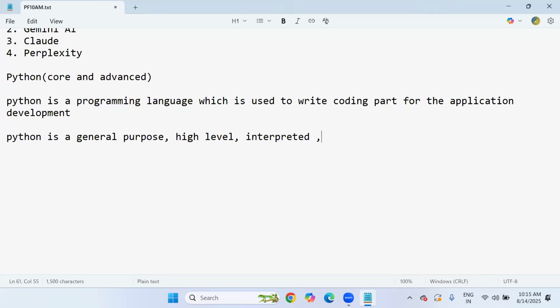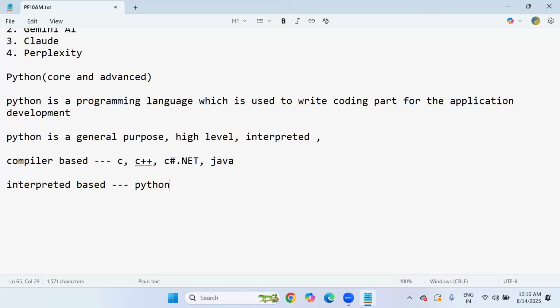So what are interpreted and compiler? I need to give some clarity here. First, we'll talk about compiler-based programming languages. The existing languages you know, C, C++, C#, .NET, and Java, are all compiler-based programming languages. And I am saying that Python is an interpreter-based programming language.